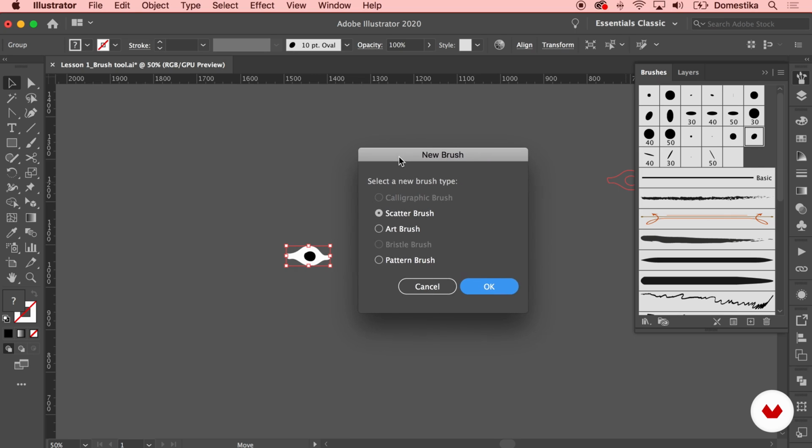It's going to pop up this panel, which gives me a few options, such as calligraphic brushes, which create strokes that resemble those drawn with the angled point of a calligraphic pen, or scatter brushes, which spread copies of your object over a path, so it's going to have some clones of the eyes over a path. Or art brushes, the one underneath, which allows you to stretch a specific shape or object over the length of a path, so it's going to stretch the eye over the path.